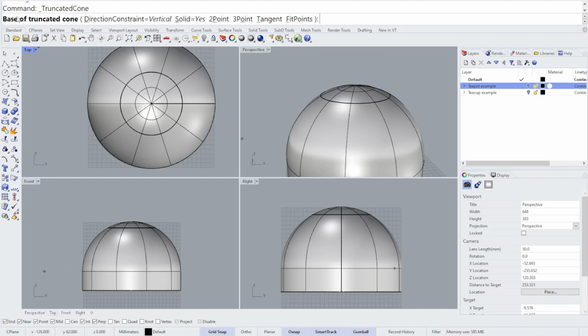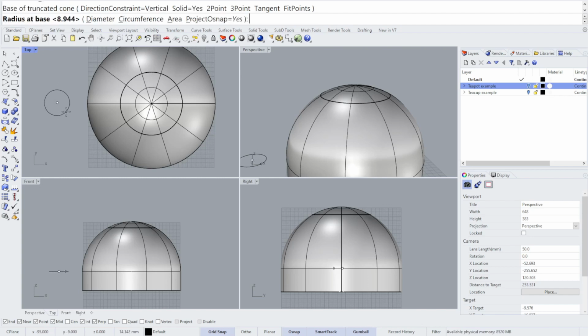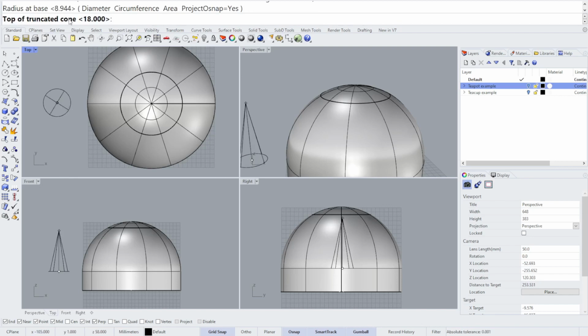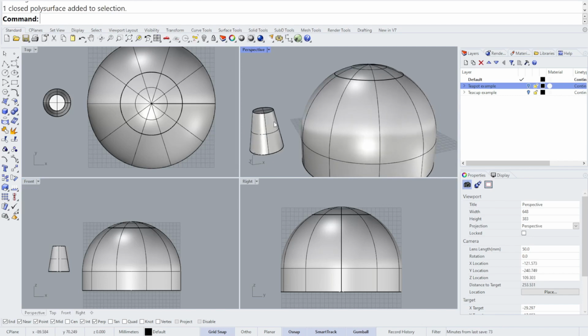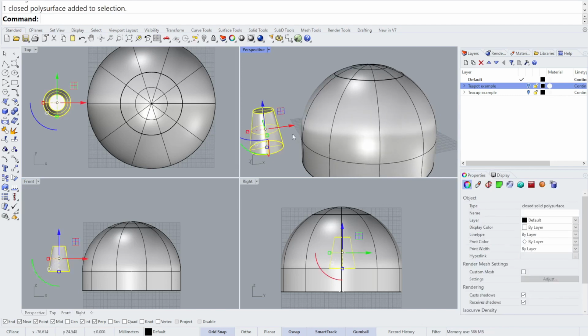It's asking us to draw a base for the cone. So I'm just going to select a point and then specify a circle for how big I want my spout to be. Then it's going to ask us where I want the top to be, so I'll give it a height or length. It's going to give me the option of what kind of diameter I want at the top. I'm going to make it a little bit narrower than our base. Once I click it, it's going to finish up that command and it has formed a solid poly surface.